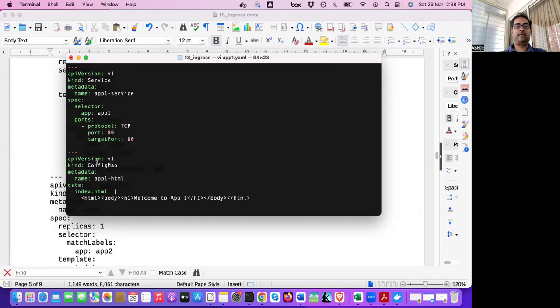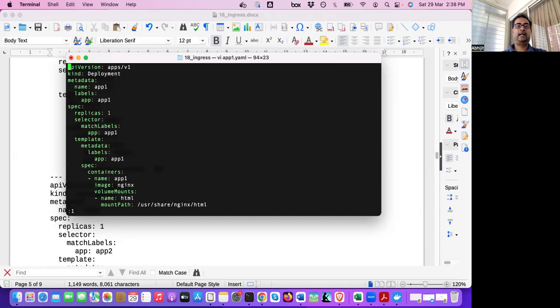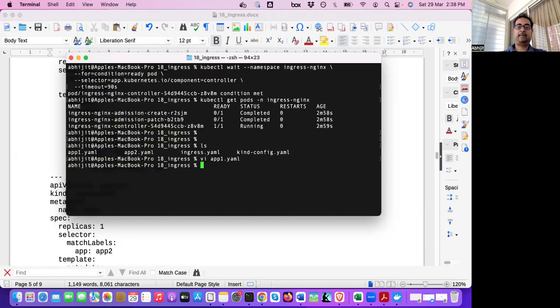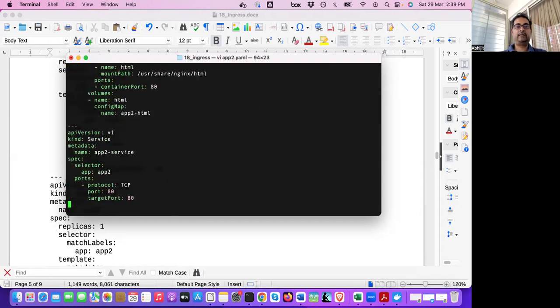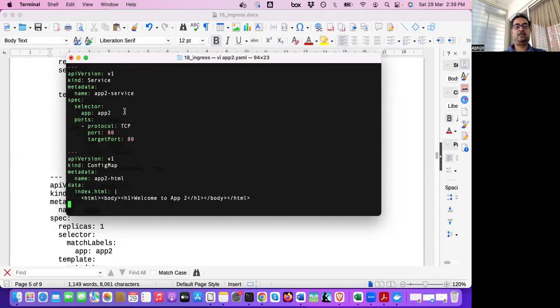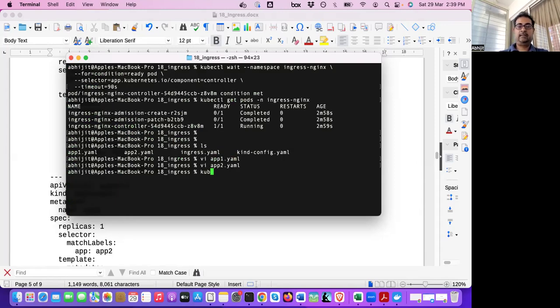And we are using config map to change that HTML file. Welcome to app 1. And the first one is deployment. And same is for app 2 also. For app 2 also, it's the same thing. App 2 and deployment is app 2. Then we have service, app 2, and config map we are changing to welcome to app 2. Okay, so let's deploy them.